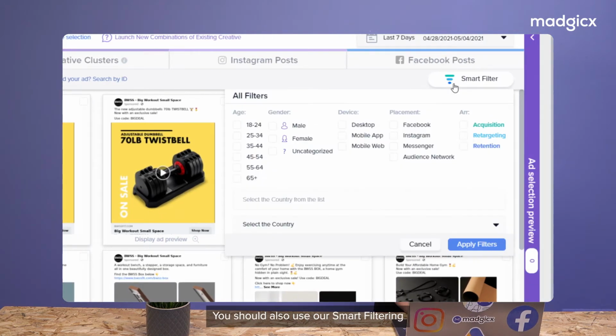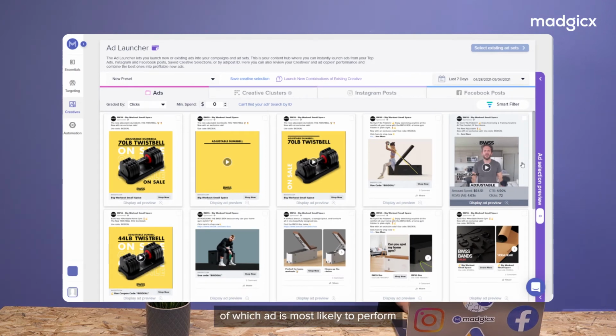You should also use your smart filtering to view results by audience, segments, device, placement, and more, essentially removing the guessing game of which ad is most likely to perform in the ad sets that you are launching into.